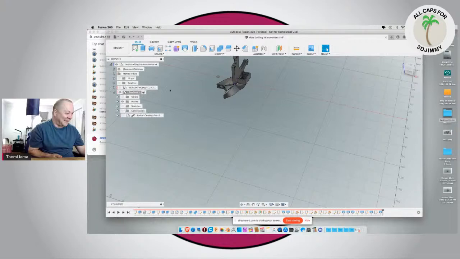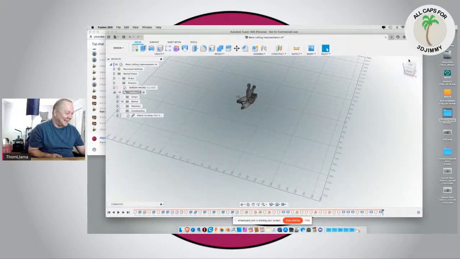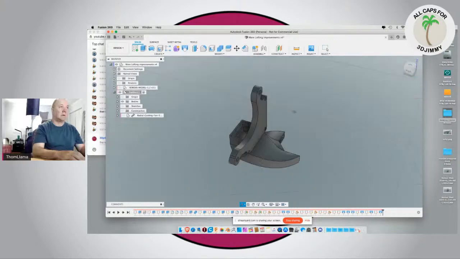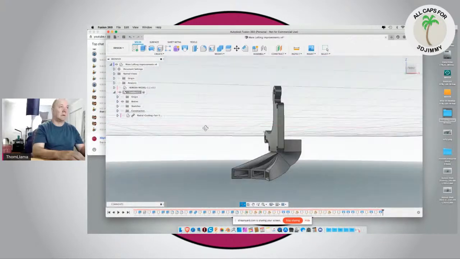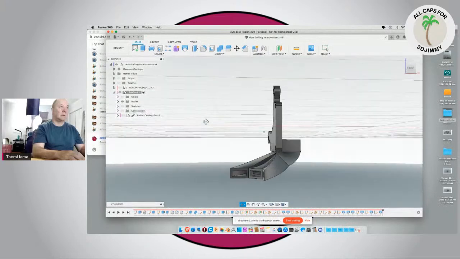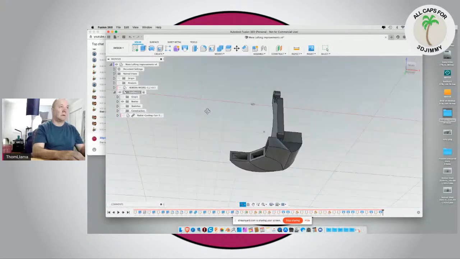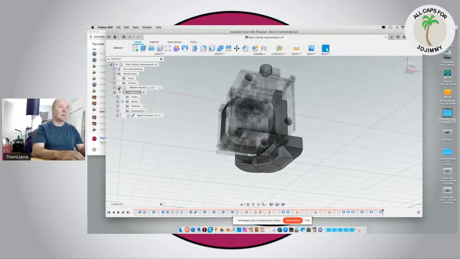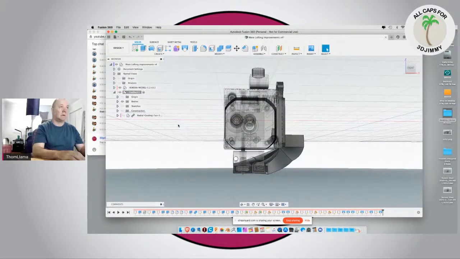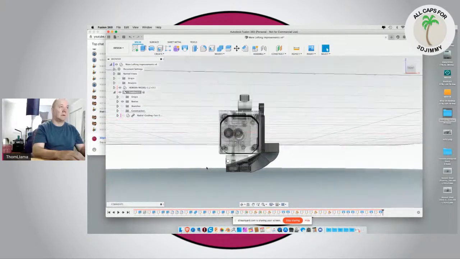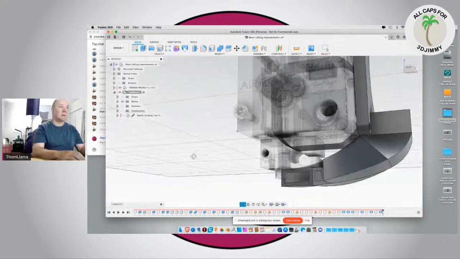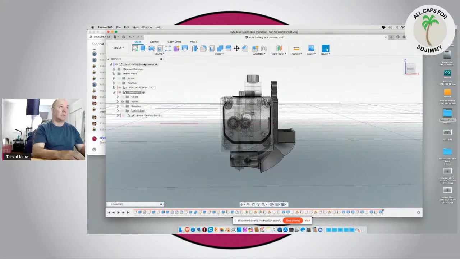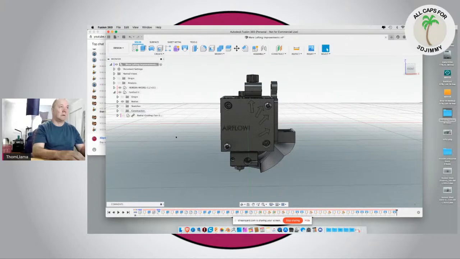Hide the sketches. Home it up, see how she looks. So that's it. Now I know it's too low. It'll be dragging on the bed. See? But that's pretty much it. And that's definitely better than what was there before.